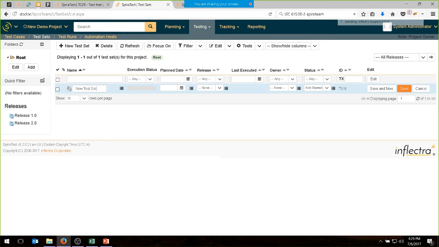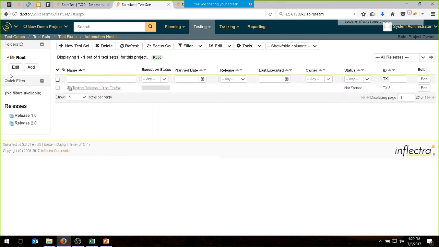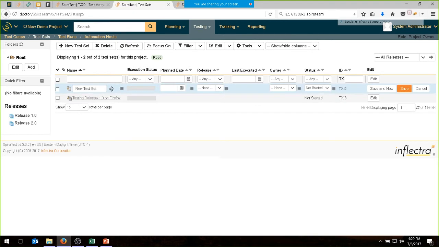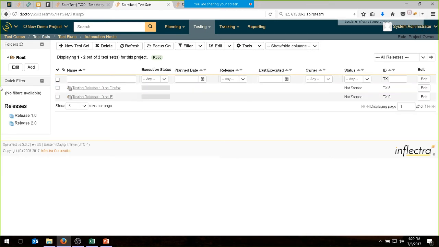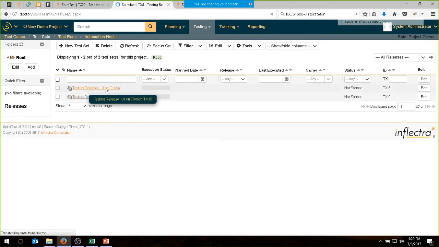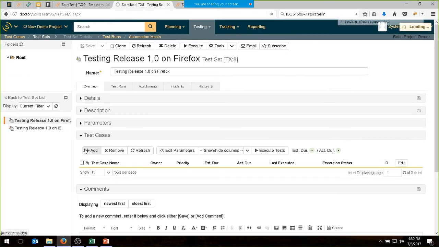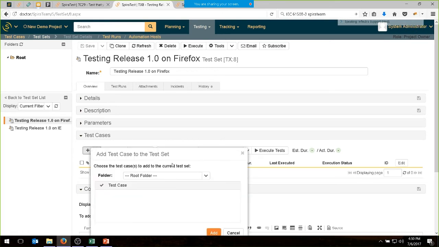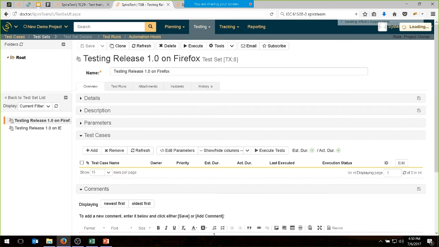We'll call one testing release 1 on Firefox, and we'll create another test set called testing release 1.0 on IE. If we go into our test set right here, we want to assign these tests to the test case. So we go into the set, we can choose our functional folder, and we can pick and choose which tests we want to actually run. So we'll just check these four, like that.